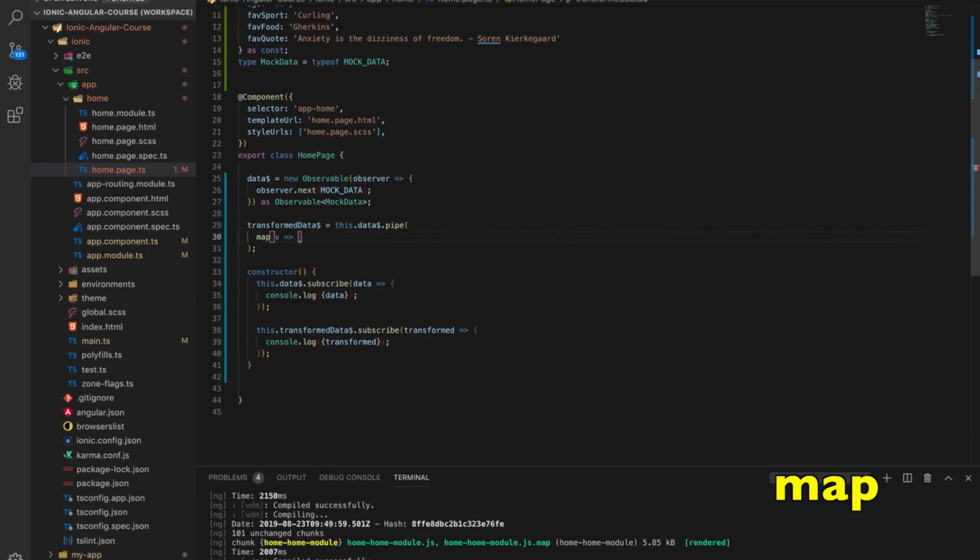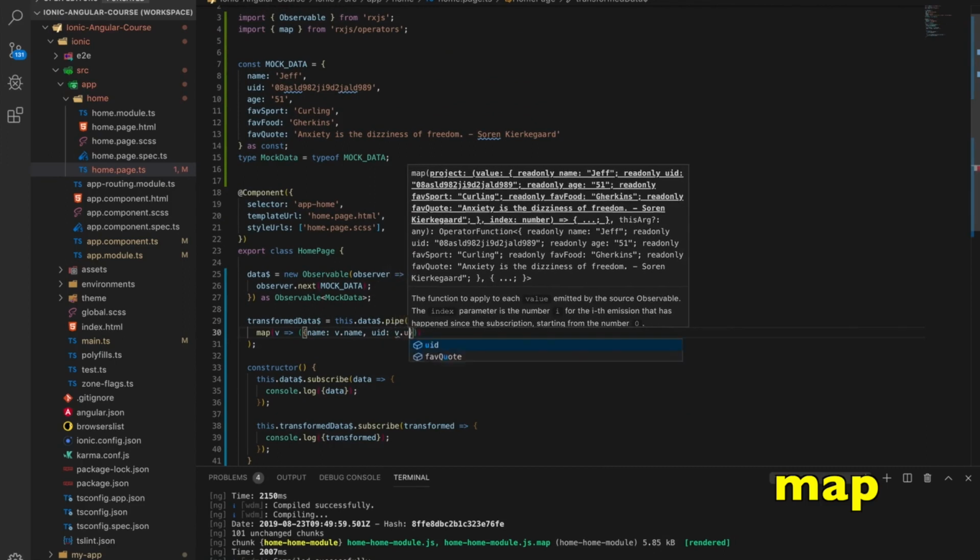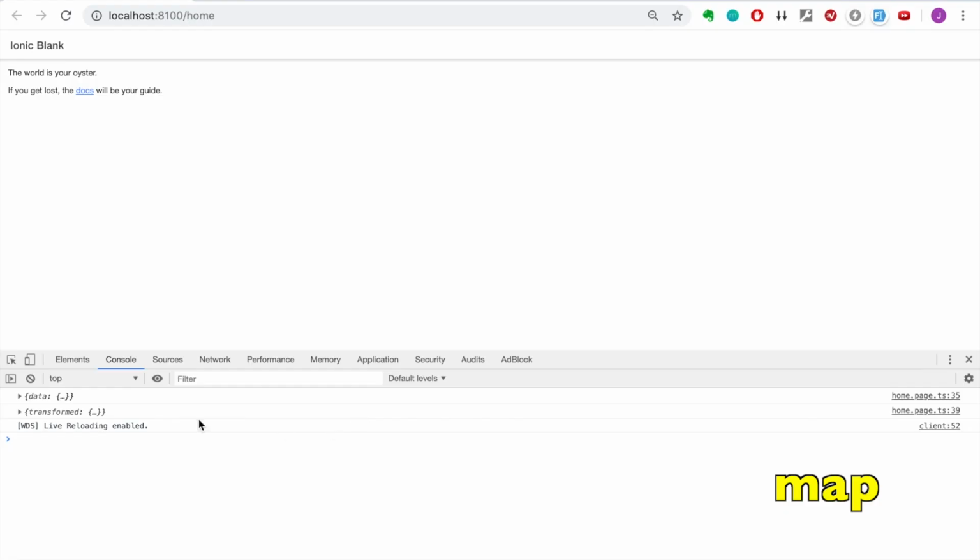There's a few ways you can write this code. It really depends on preference. We could use classic block function syntax with return statements. Most of the time, however, lean arrow syntax code is the way to go. Here we're simply mapping to a new object containing just the name and UID. And there's our transform data.